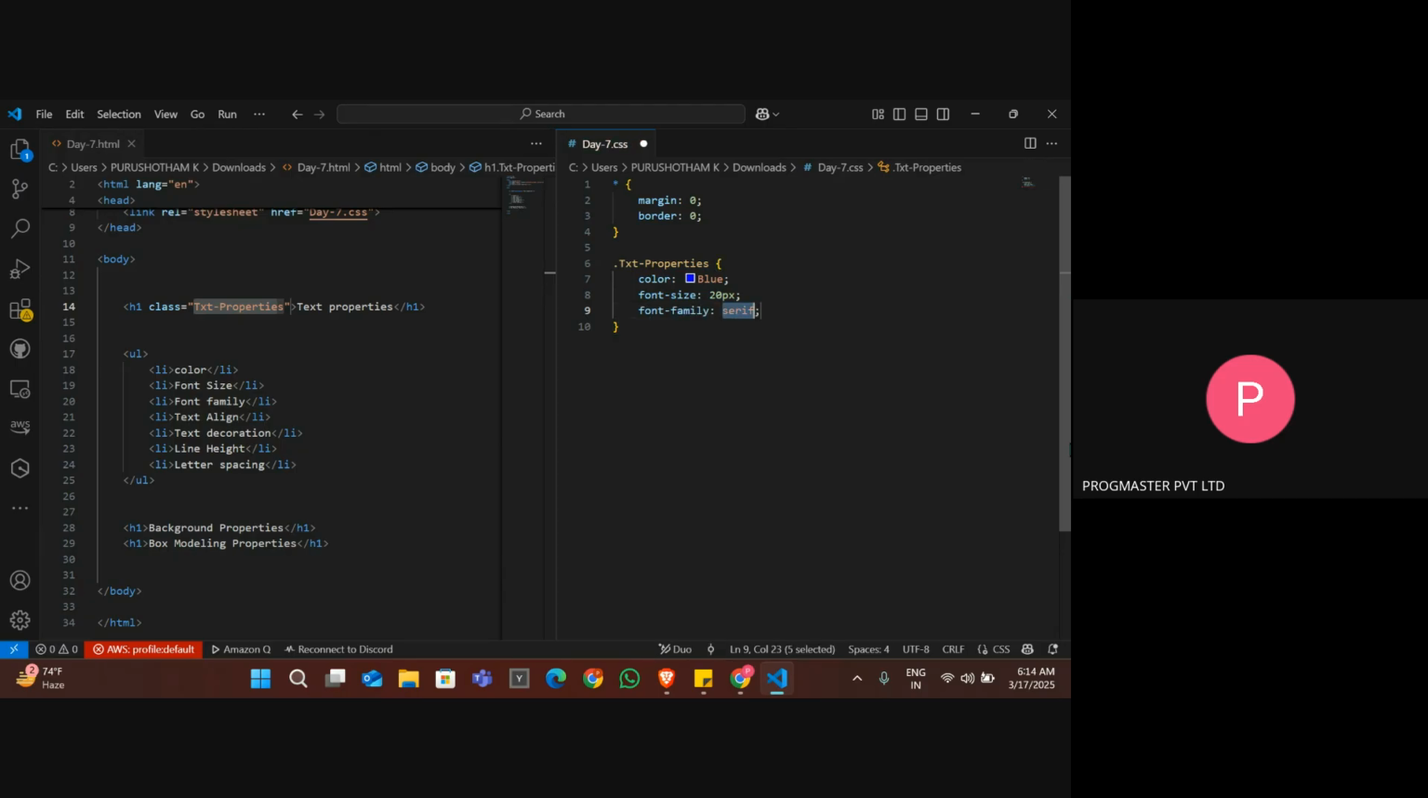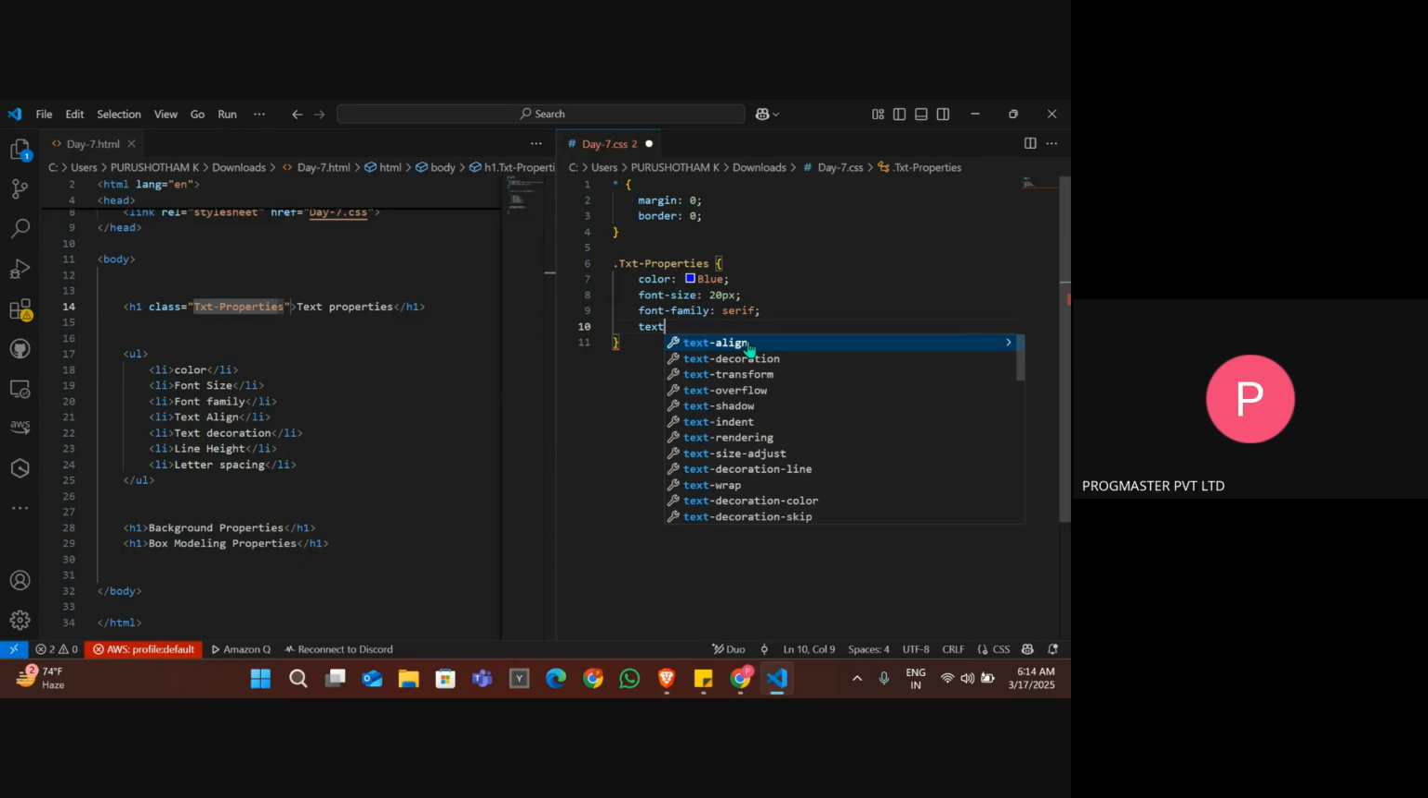So font family, I will let you know at the end, because we need to import external libraries from Google. I will show you how to import this and how to link the external libraries into HTML or CSS. Just keep this font family aside for some time. So we will jump into the next one, text align.